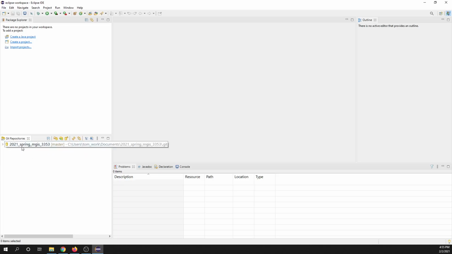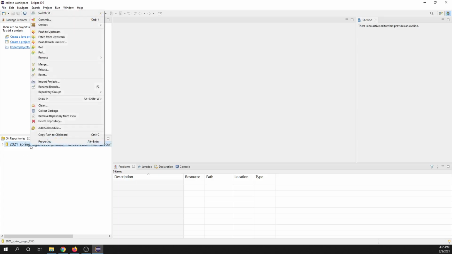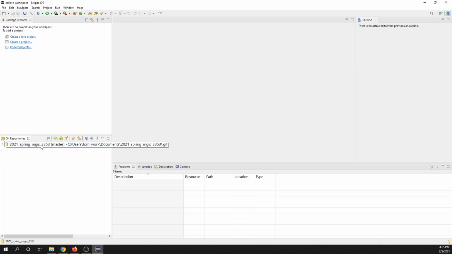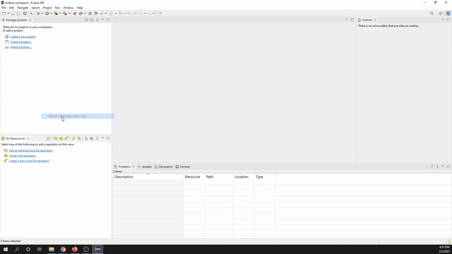When you open yours up, it'll probably be blank, right? On mine, I forgot I already have this one here, so I'm going to remove that. No, I don't want to do that. That's what I want to do, remove repository from view. So when you start up, it'll look like this, okay? So here you'll be able to see all the Git repositories that you make.